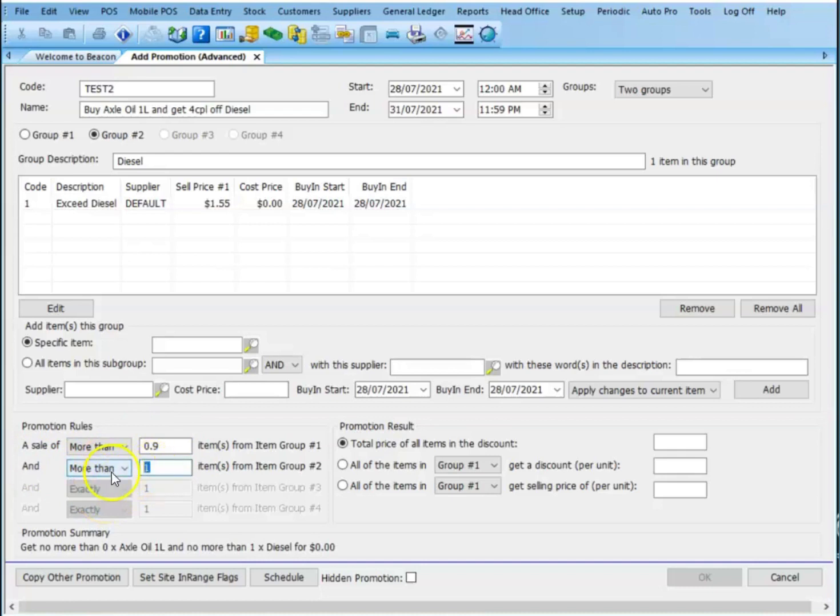We want to make sure that as long as they buy diesel, it will trigger the promotion. So we've got the promotion result. As long as they buy 1 or more of the axle oil and anything more than say 0.01 of a litre of diesel, this promotion is going to be intact. You probably could put a little bit higher than that. You probably could put more than 1 litre of diesel. It's pretty rare that anyone gets less than 1 litre. So it's probably safe to put 1 in.